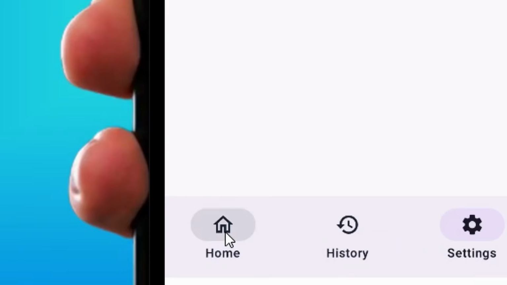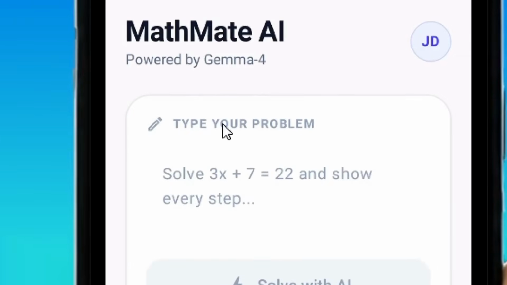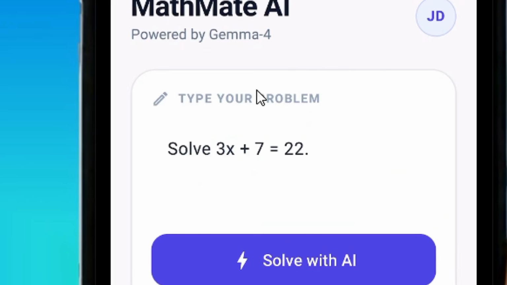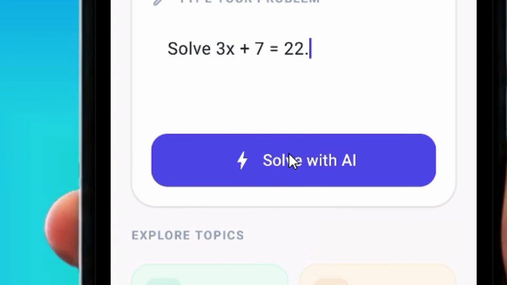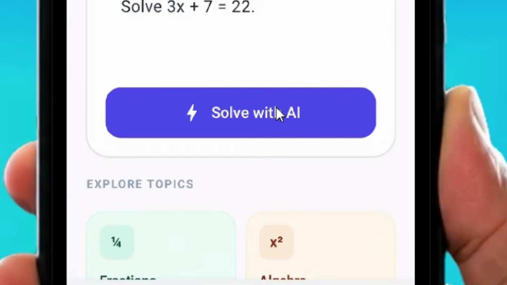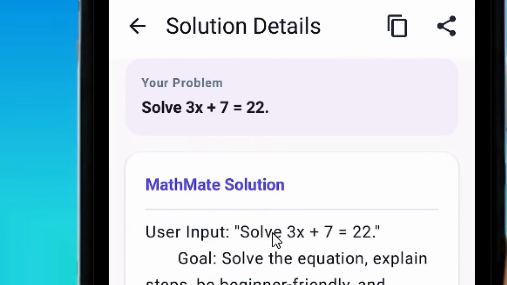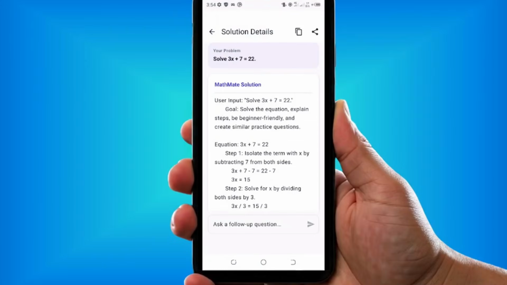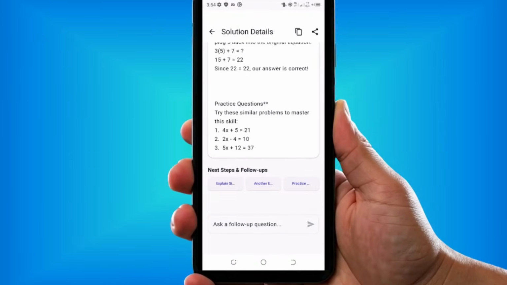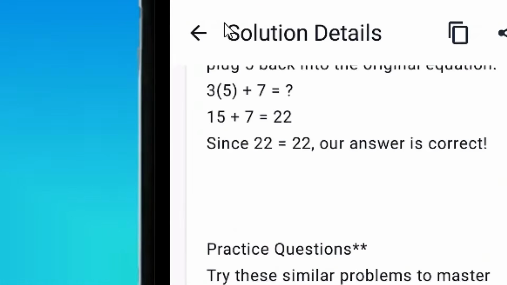So when I come here to the home, you see that over here, my AI can help me solve math questions. So I'm going to use it to solve this by tapping on solve with AI. So when I tap on it over here, you see that the AI has completed the math equation and it is giving me exactly the steps that it went through to solve the whole math.